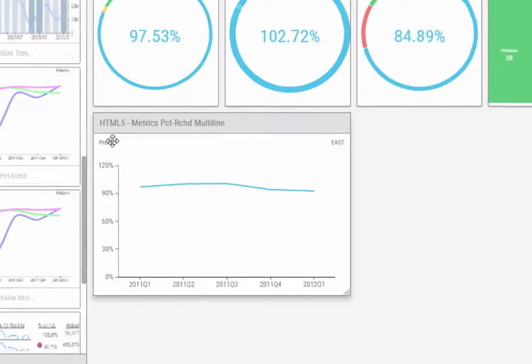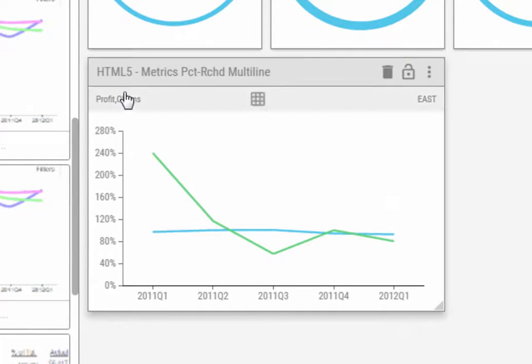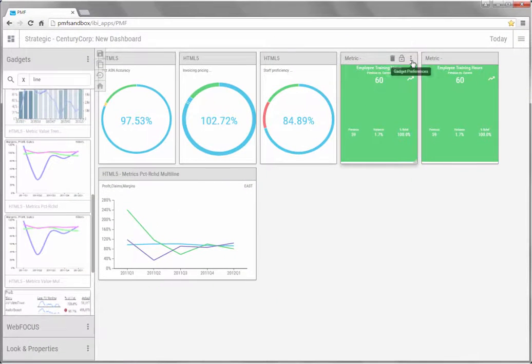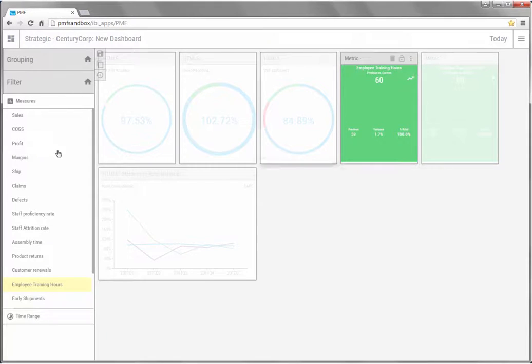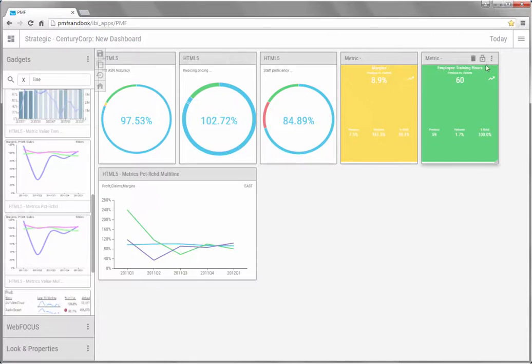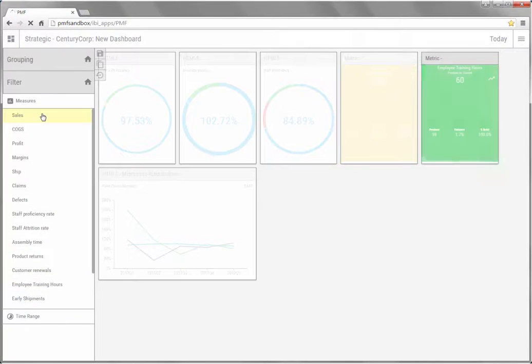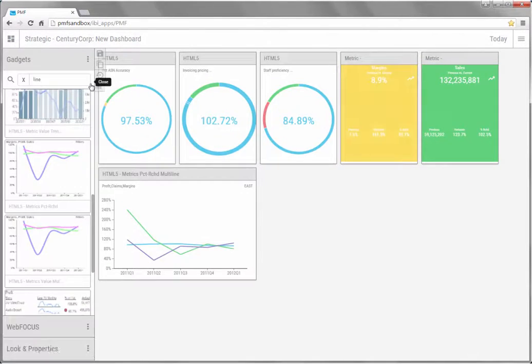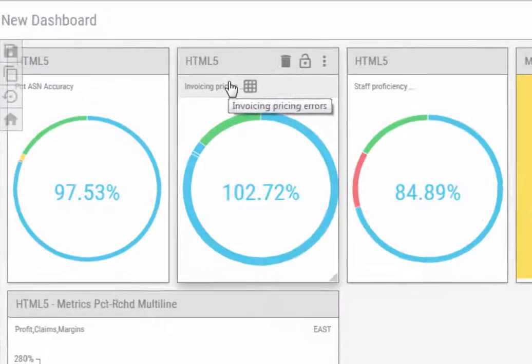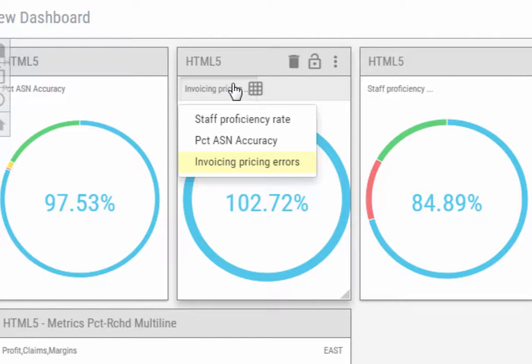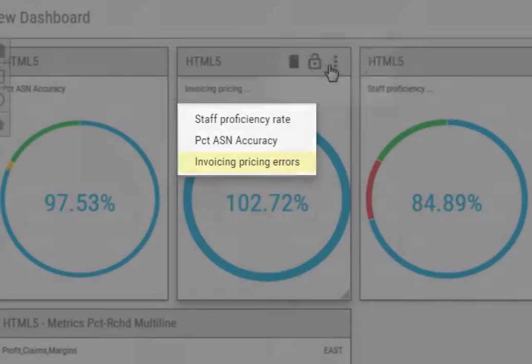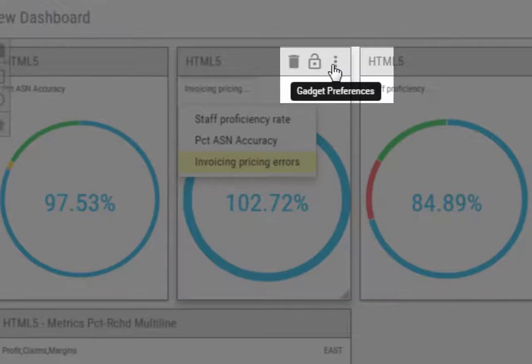Because we selected claims, margins, and profit as defaults for one gadget, the data becomes a part of the dashboard and is available for use in the other gadgets. We can also set up defaults for big number gadgets too. Let's make margins the default measure we want to see. And let's make sales the default measure we want to see for the second gadget. Once our users start viewing the dashboard, if they have the privileges to do so, they can change these preferences to show the metrics and other information that is important to them.